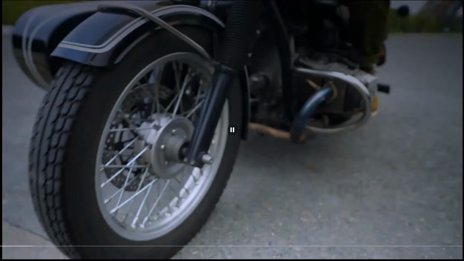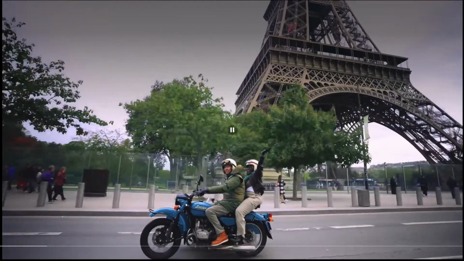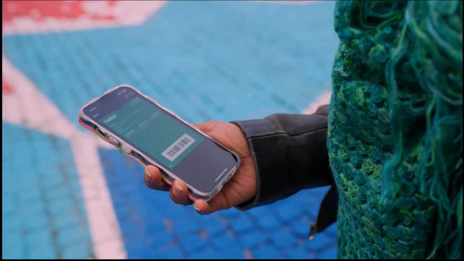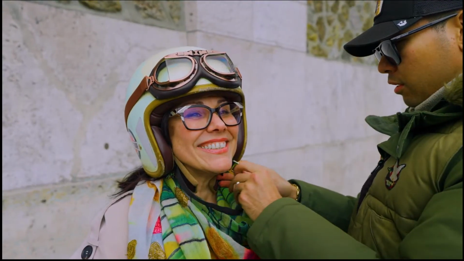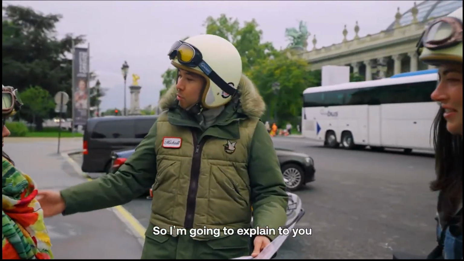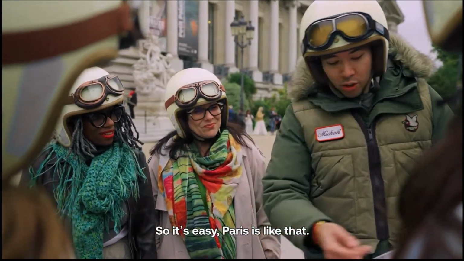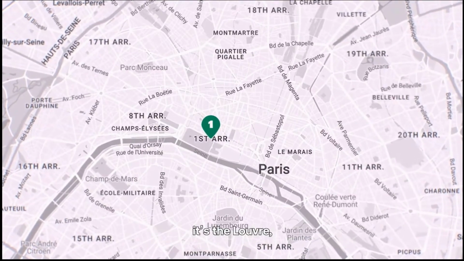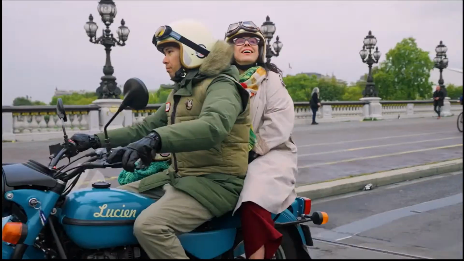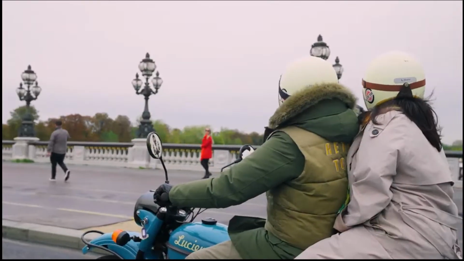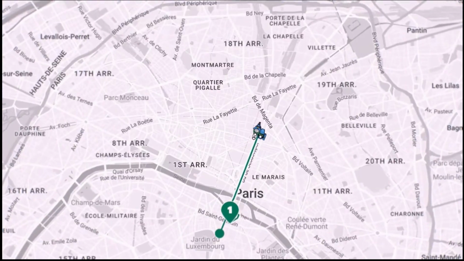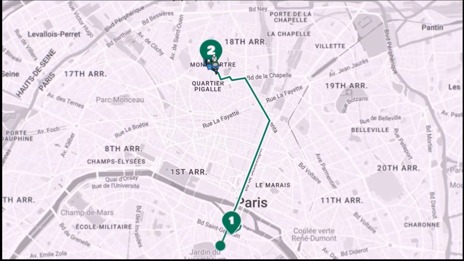I still can't believe we've never done anything like this before. It's really blowing me away. I love this. This is the Paris shortcut we didn't know we needed. Every turn comes with a new story and a better view. So I'm gonna explain what we're gonna do now. It's easy. Paris is like that. You have the first district in the middle, it's Le Louvre, and it goes 1, 2, 3, 4, 5, 6, 7, like a spiral. Look at that bridge. Whoa! It's so beautiful. We're so glad we booked this tour with Viator. They made planning the ultimate itinerary so easy.